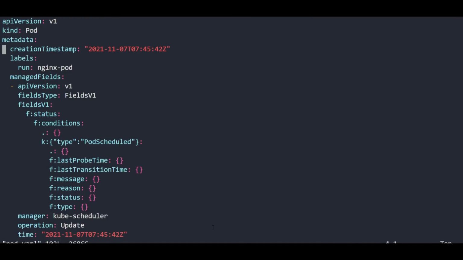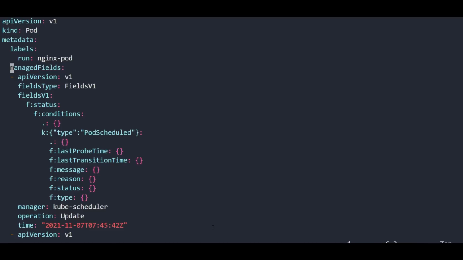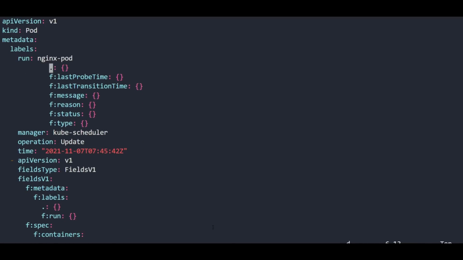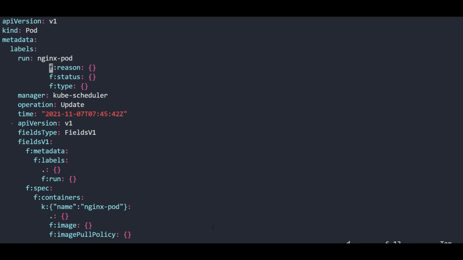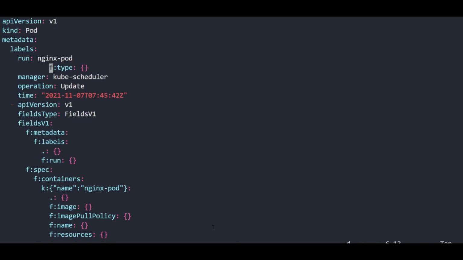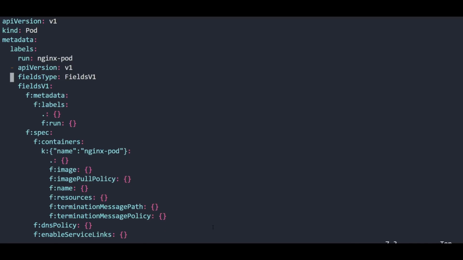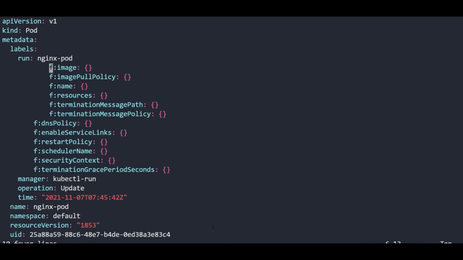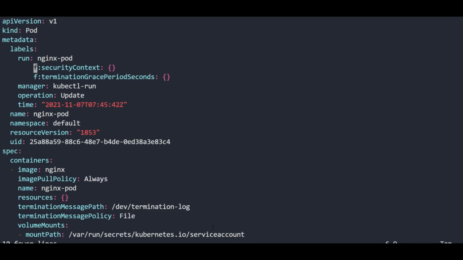Okay, so the creation timestamp, we don't require. Labels, we will keep. We will not require all these things, so we are going to remove them. It's in the default namespace, so the namespace is also not required, I think. API version, these are all not required. Let's remove 10 lines. Let's remove 10 more lines. Okay, remove it.